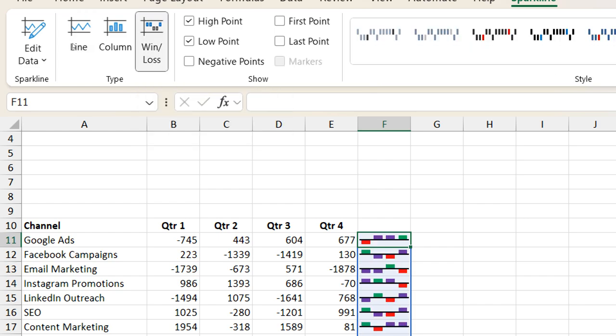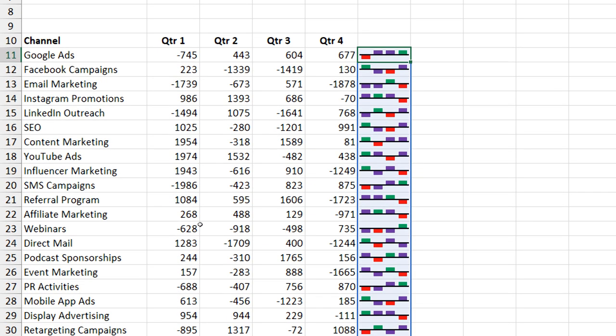Or, based on my value, the bar size should increase or decrease. Then you can go for columns. Click on columns. Yes. Based on your bar value, the bar sizes are increasing or decreasing. That's the difference between column and win and loss.